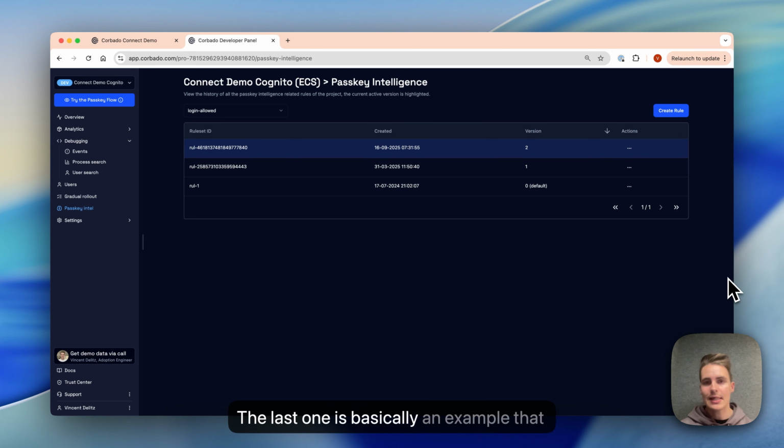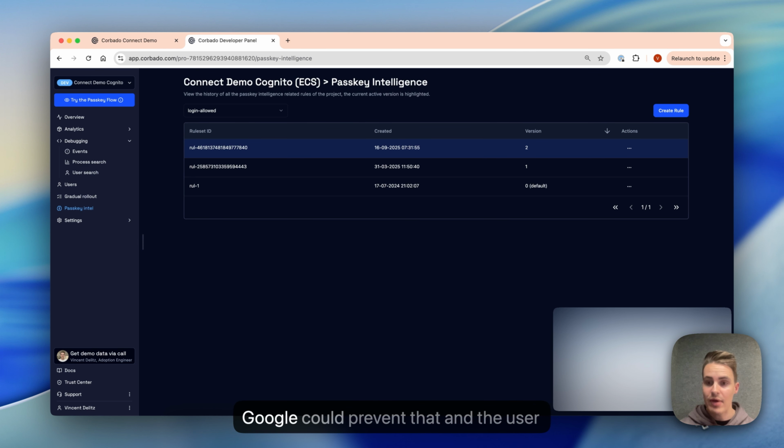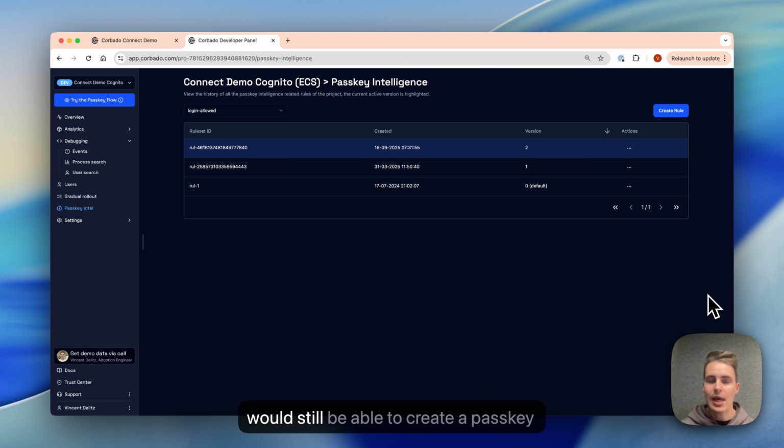And the last one is an example that many regulated industries are looking for. It's only allowing certain credential managers to create and use passkeys. For instance, you only want to stick to Apple iCloud Keychain or Google Password Manager and Windows Hello and don't allow any third-party password managers. You could prevent that, and the user would still be able to create a passkey on their client side and create a private key in this key store. However, the finish step would fail and they cannot use this passkey to log in in future attempts.